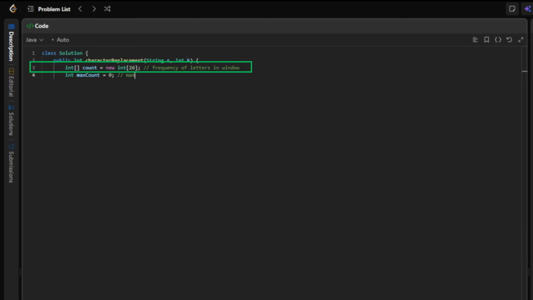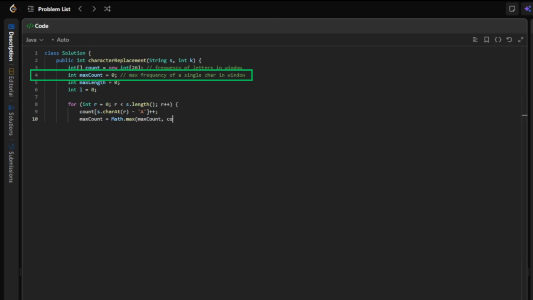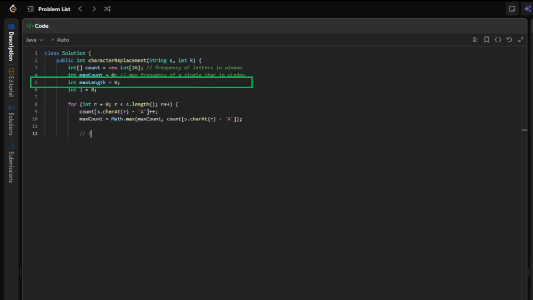We create an integer array count of size 26. Each index represents a capital letter from A to Z. As our window slides over the string, count[x] will store how many times a particular character appears inside the current window. It's like having 26 counters, one for each letter. We declare maxCount to track the highest frequency of any single character within our current window. This tells us what letter is currently dominant in the window, useful for understanding how many replacements we'd need. We create maxLength to keep track of the longest valid window we've seen so far. That's the answer we'll eventually return.